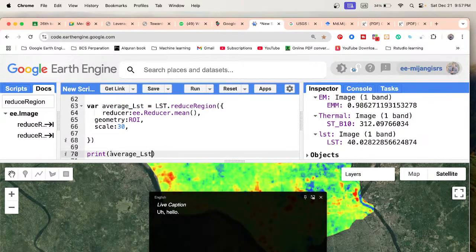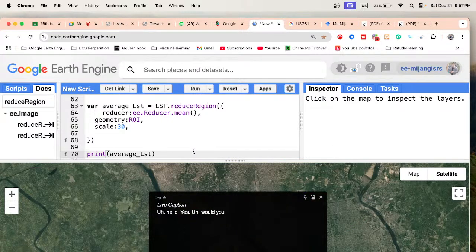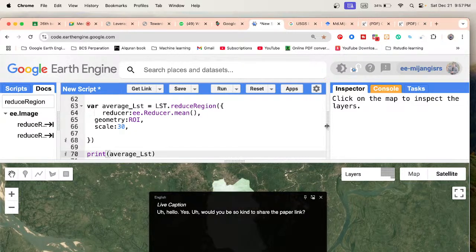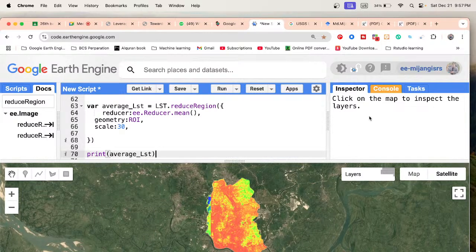Yes, please. Mr. Mijanur, would you be so kind as to share the paper link? Okay, I will share all the papers and all the documents, no problem. Thank you. Okay, I will share.